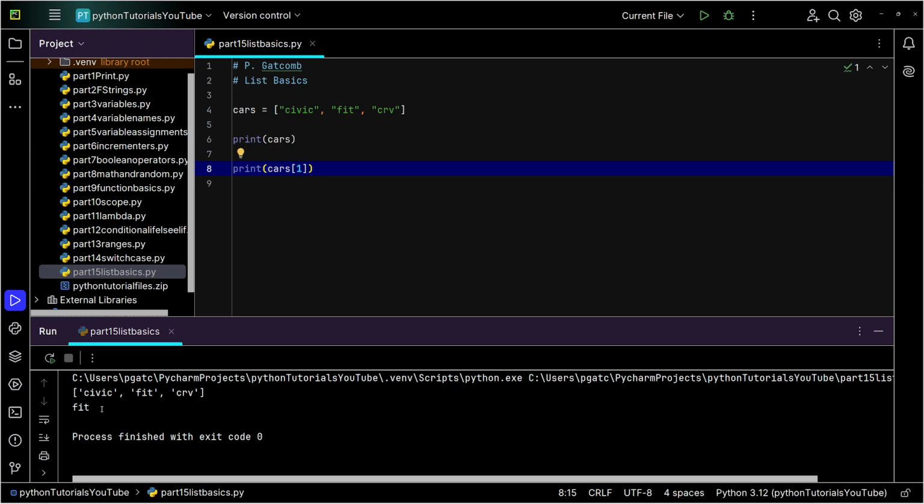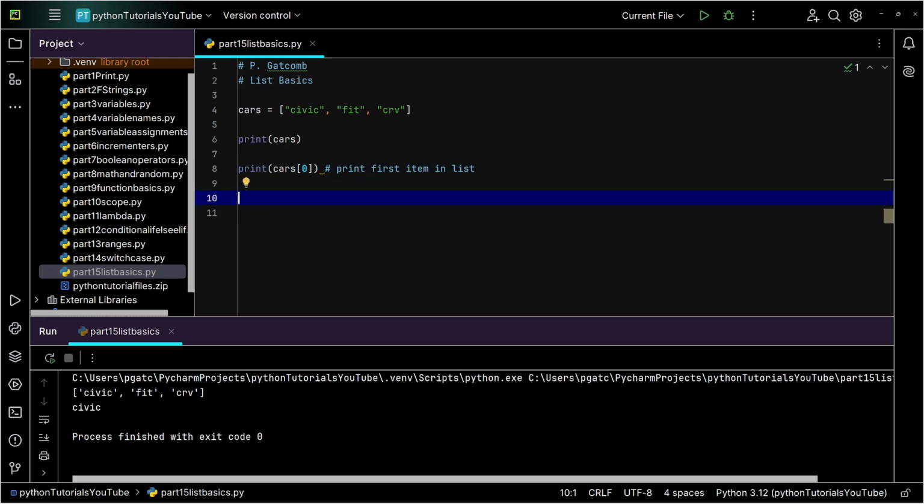You're sitting there going, but the first item in my list is the Civic. Well, in many different programming languages, the first item in a list has an index value of 0. So if I run this, you will see that our Civic is the first item in the list, and its address is 0. You're like, oh, okay, I get it. I've got print first item in list. I'll go pop that on there real fast. So that's not too bad.